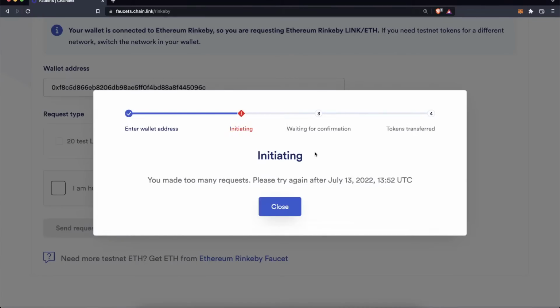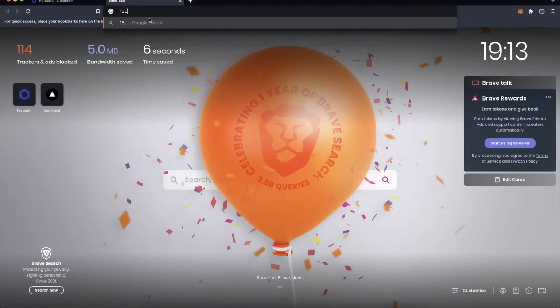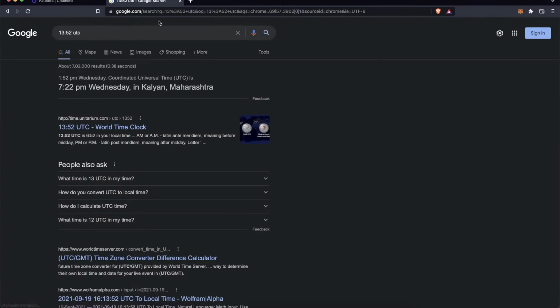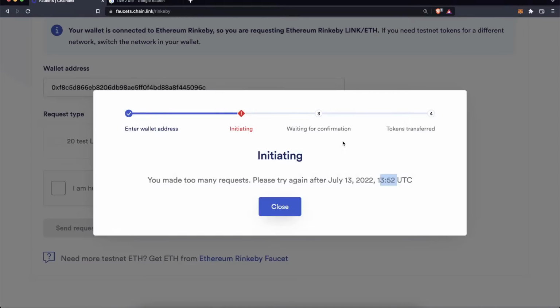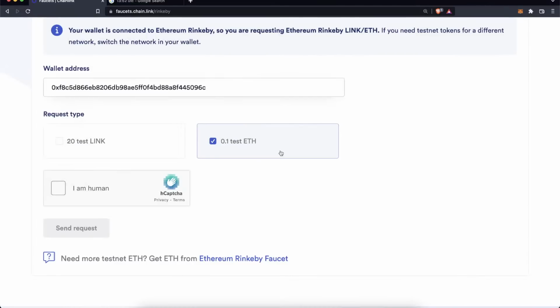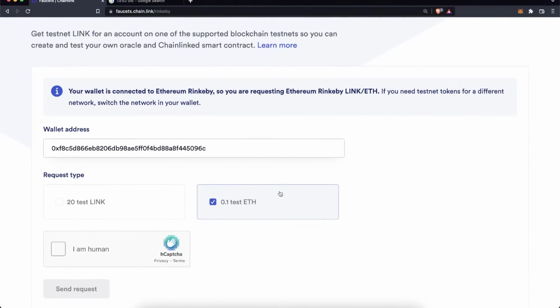Now it will take some time for us to get the ethers, and oh, the problem is before this session, I tried it and that's why it's not working. It says you made too many requests, please try after. Okay, what is this time? What is 1350 UTC? What's the current time? Do I have to try? Oh, I have to try after 10 minutes. I can't wait for that. How can I get my ethers, fake ethers? Any solution for this?